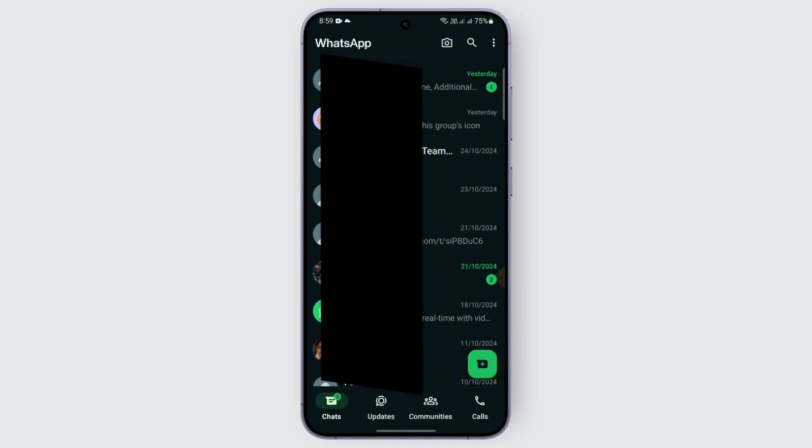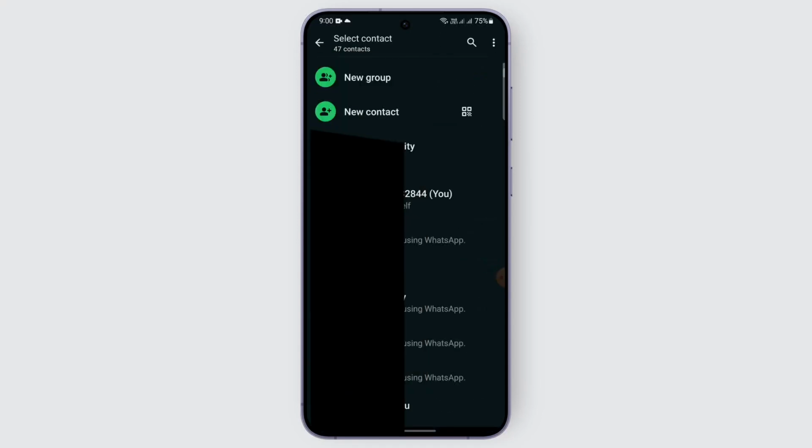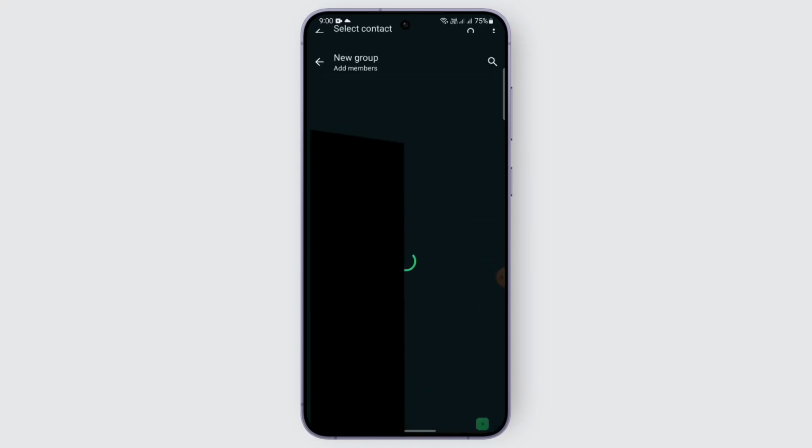So in order to create a WhatsApp group, you just need to follow some steps. So the very first step is open up your WhatsApp application. After opening up on your homepage, you will be able to see this plus icon. Just tap on it. After tapping on it, you will be able to see this new group. So just tap on new group.